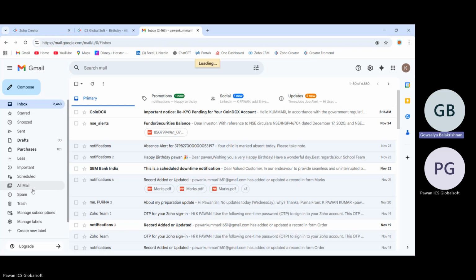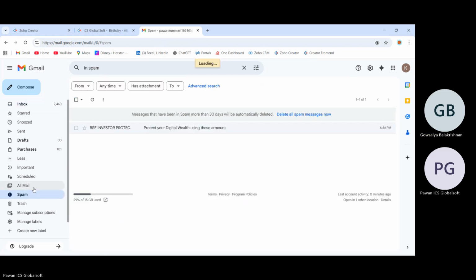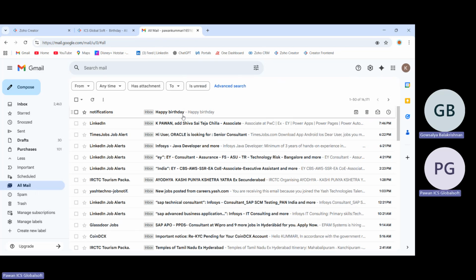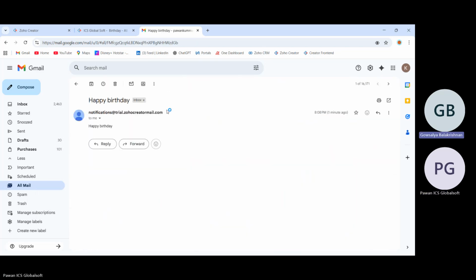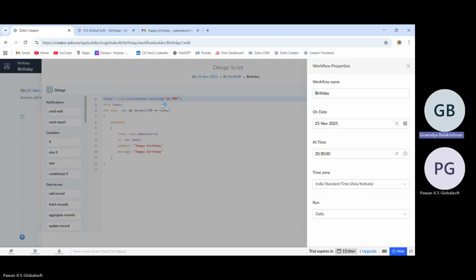Go to updates and see. Yeah, I got updates. Yeah, notification, you got it, right? When you execute it manually, the code will run immediately. Okay, I got it. So you can check your schedule code by clicking that execute now button manually.